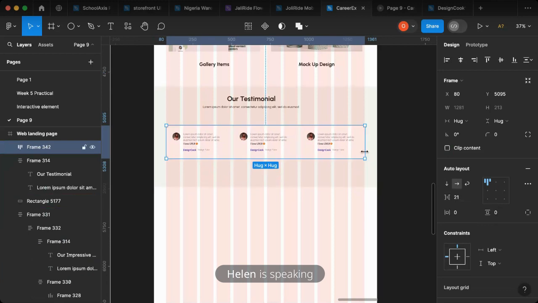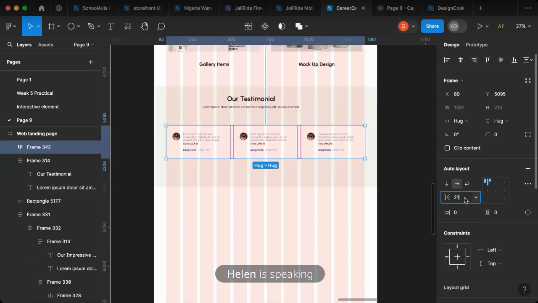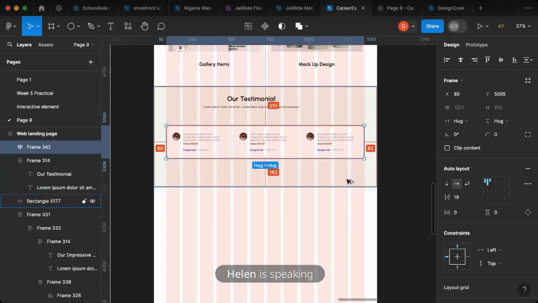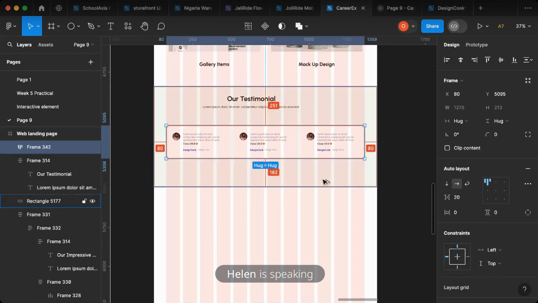You can see that the space here is 78. So we have to take out 2 minus 2. So you can see that we now have 82 and this. So we need to adjust it very well. So let's make it 20. Now you can see that the space is now okay.